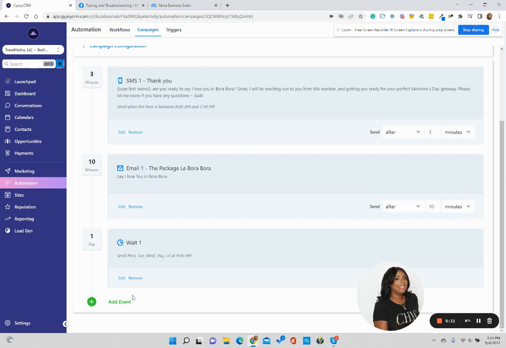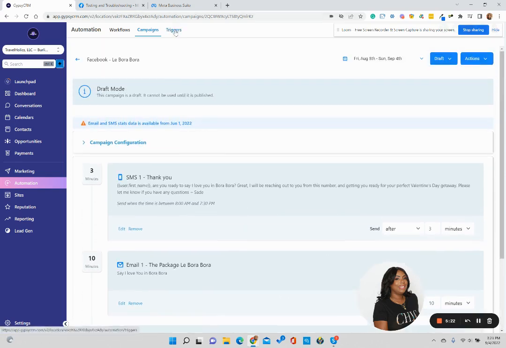Once you do this, the next step would be to add a trigger. So let's head on over to adding a trigger. When you're looking to add a trigger, you would just scroll up to the top of the screen where it says triggers next to campaigns.